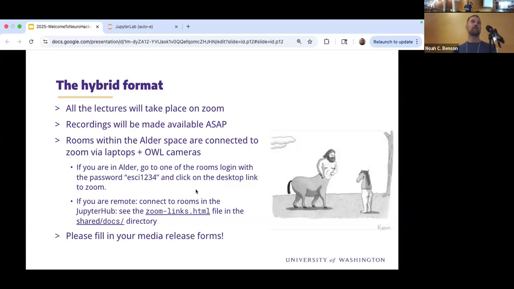So for those of you who came and got a name tag, you probably were asked to fill out a media release form. That is because we like to take pictures of this event and post them on our website. If you don't want to be in any pictures, please let us know. Otherwise, please fill out that media release form. For those of you who are online, I will show you where to find that media release form. We'd like you to fill it out as well, because we sometimes get pictures of people on the Zoom rooms. But I'll show you where that is in just a minute.